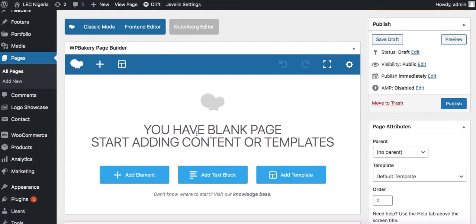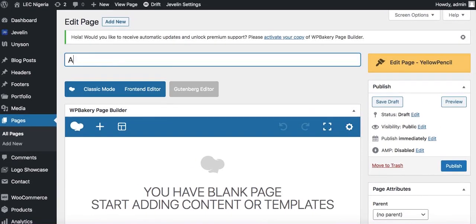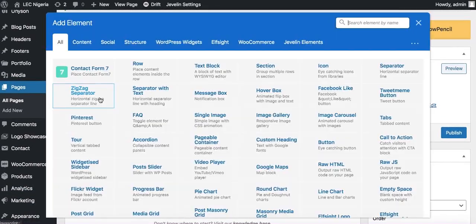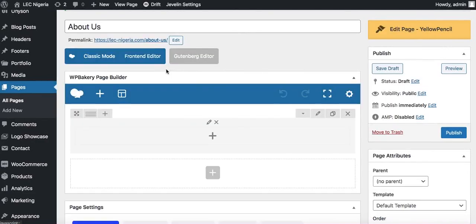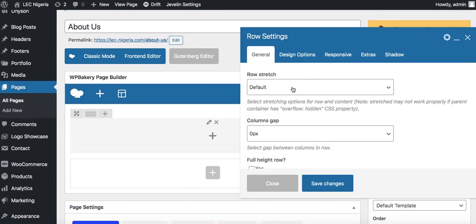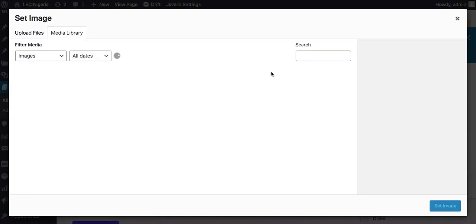So what we want to create is an about us page. I'll just name that about us. Okay, and I'm going to add an element. I'll add a row. I'll make this row edge to edge, basically. And I'm going to give the row a nice image.